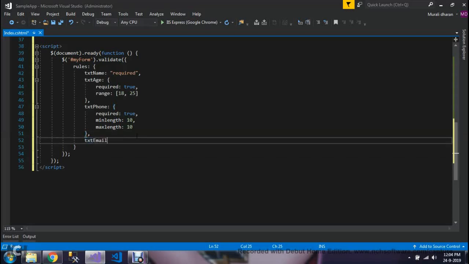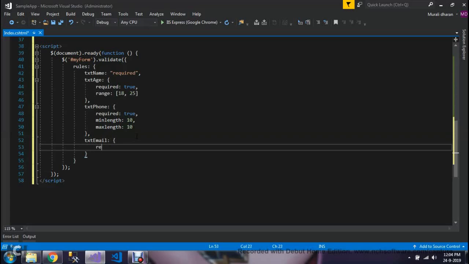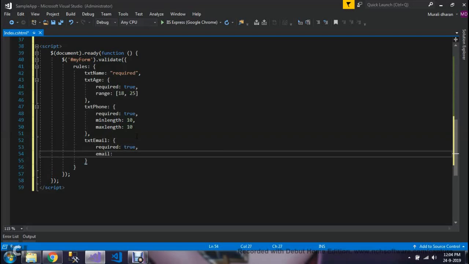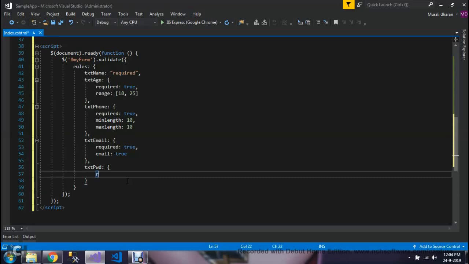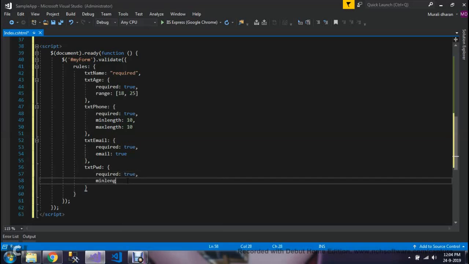Text email. It also takes a couple of arguments: required true and email true. This is such a simple thing. We don't need to do any regular expressions for this email. Then text pwd, that we have provided for a password. It also takes required true and min length of 8, and we should provide some more password validations.